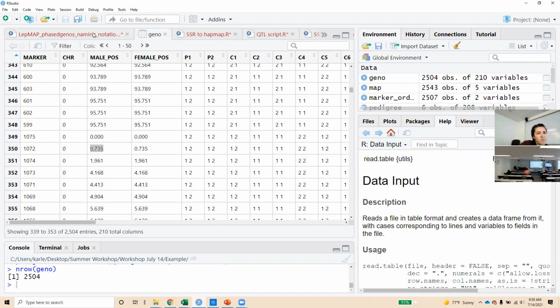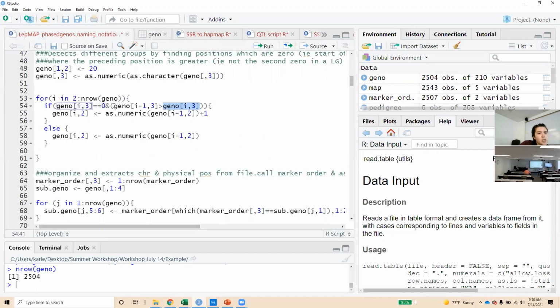So if it's double zeros, if the row we're on is the second 0 of a double 0 start to a linkage group, this statement would be false, because this one is not greater than that. And so if there's an and in here, meaning that both this statement has to be true and this statement has to be true, if this one's true but this one's false, the overall thing is false. And so it would not run this. Then it would go to else.